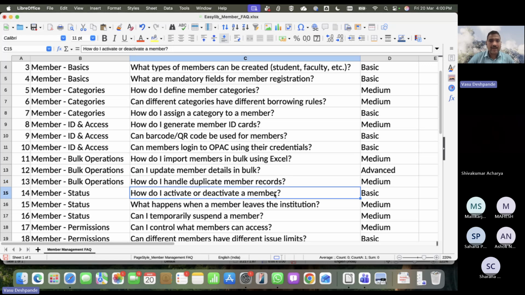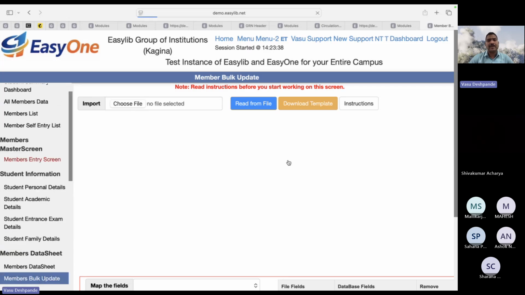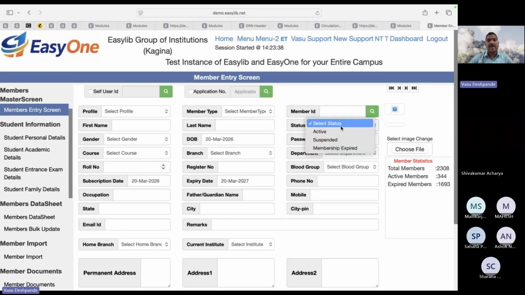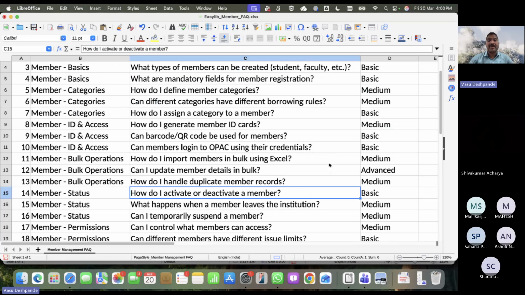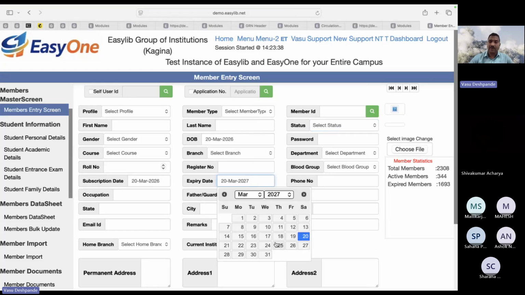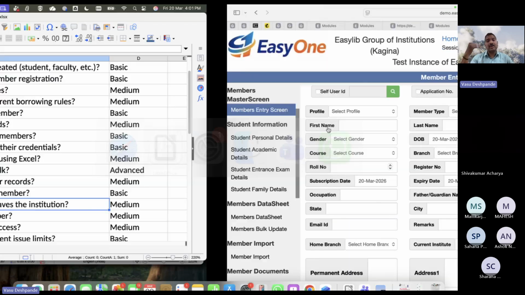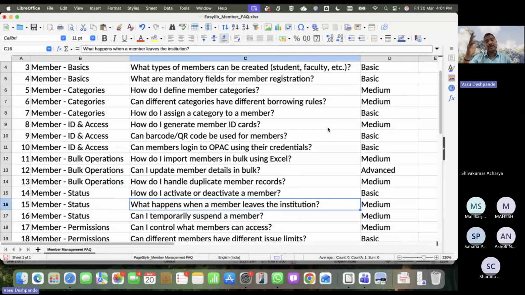Then how do I activate or deactivate a member? Very simple here. In the member master screen, there is an option to maintain the status of that member, whether it's active, suspended, membership expired, or a new one. What happens when a member leaves the institution? At that time, you simply go here to the subscription expiry date, you put today's date, and you make the status as membership expired.